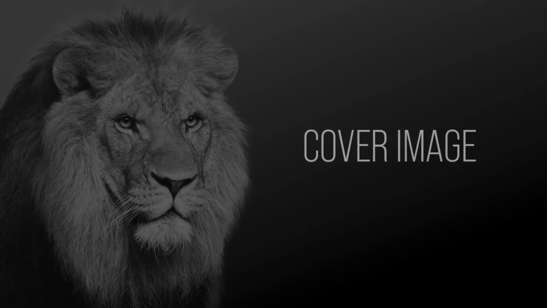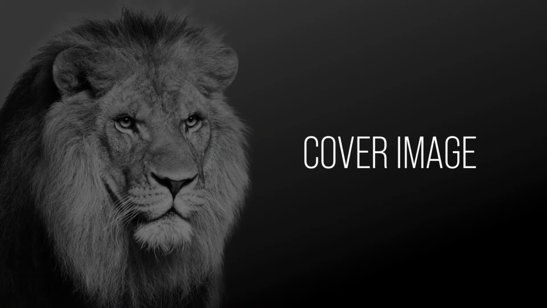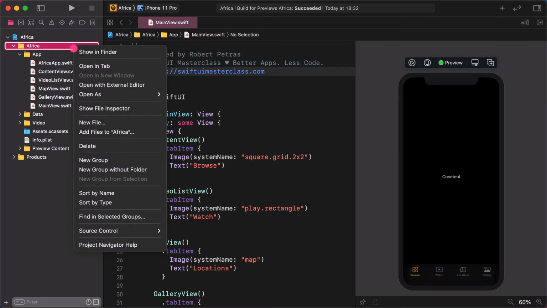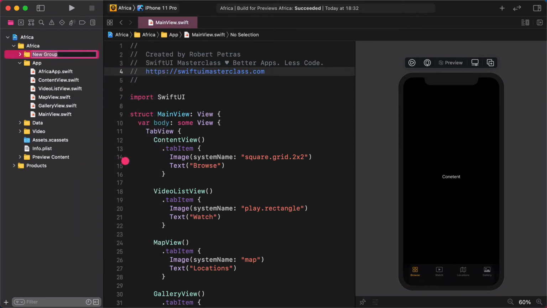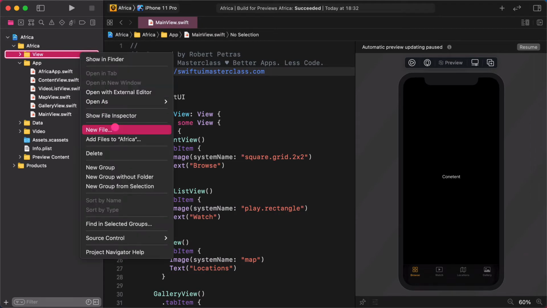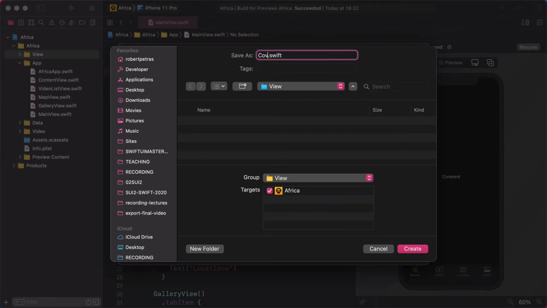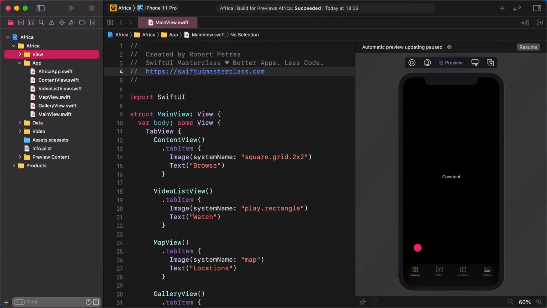Shall we? Cover image. First, we are going to prototype the whole layout, then we will cover the JSON parsing. As I said before in the previous tutorial, we collect all the smaller or reusable views in their dedicated folder. Having said that, let's create a new group on the Project Navigator panel. Give it the name View. After that, as usual, let's create a new SwiftUI view for the cover images. Name it Cover Image View. Now save it into the View folder as I do.